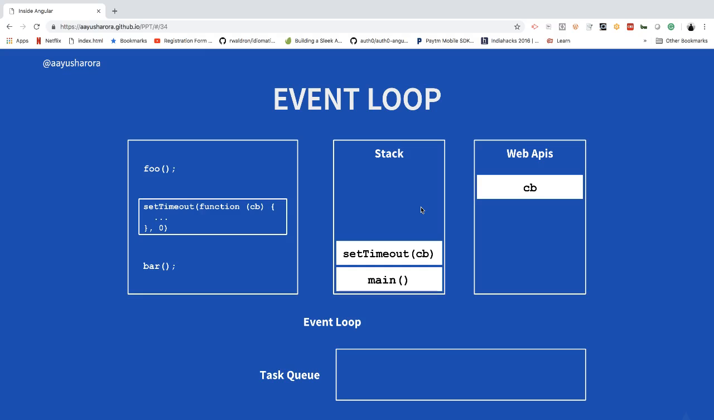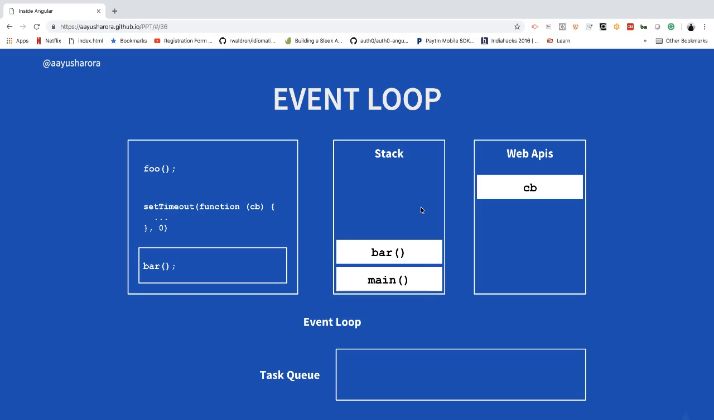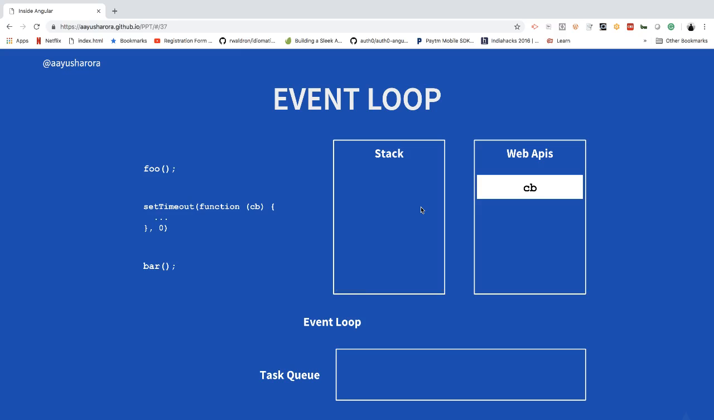Now, the bar is there still. So when set timeout is done with its execution, the bar enters into the call stack. So foo has executed, then bar has executed, but CB still remains inside the web API. Now, when the timer is completed for CB, which means the callback is completed, the callback is shifted to the task queue.